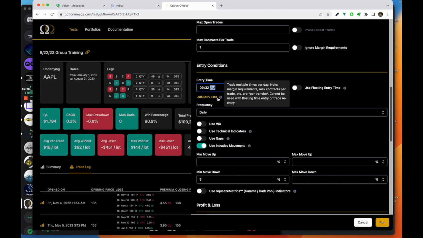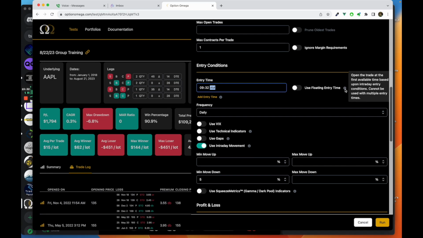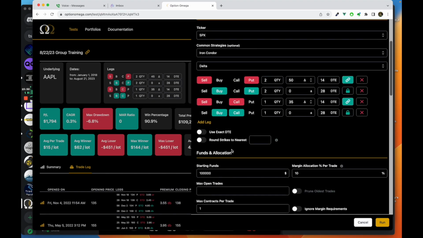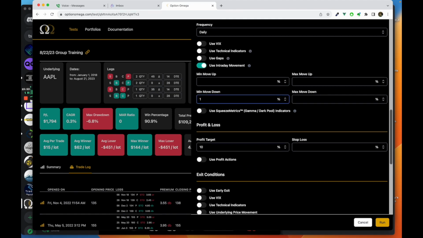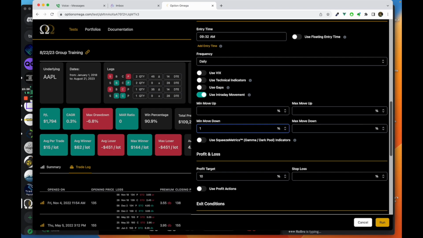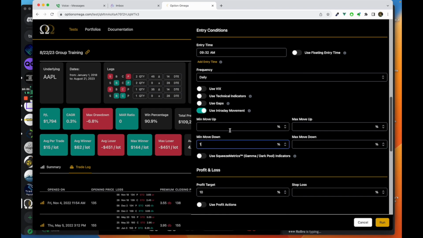You could do that. You can also use floating entry time, which is a thing we came out with a couple months ago, which basically says, don't wait for a time of day, wait for a criteria. And the example of this is to say, in this test, I'm using intraday movement. Now, this was 5% down because it was Apple, but let's move it to 1% down because SPX doesn't move quite as much as Apple does or some other equities.